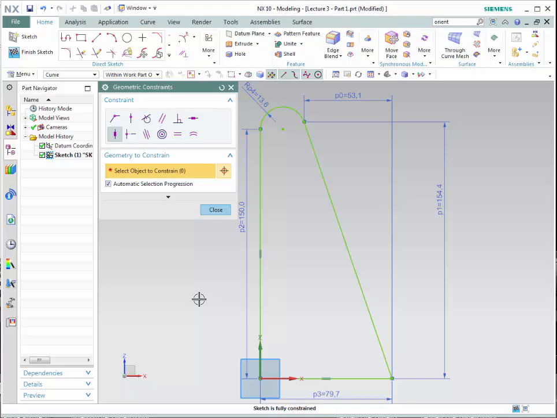Please keep in mind that there is not a unique way of fully constraining a sketch. It's basically a give and take between geometrical and dimensional constraints. Please try to fully constrain this sketch using different methods of dimensioning and geometrical constraining.